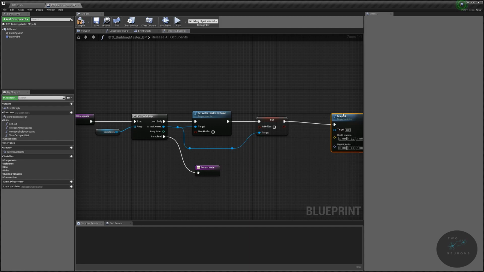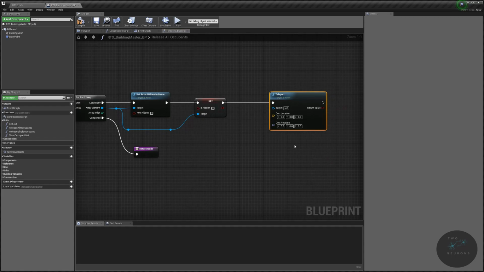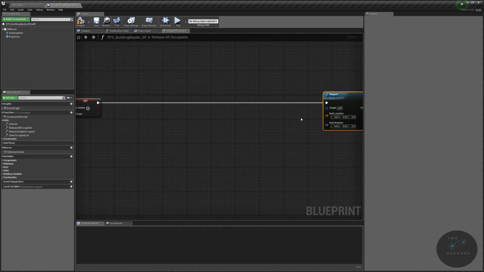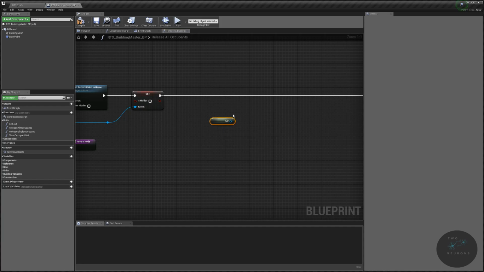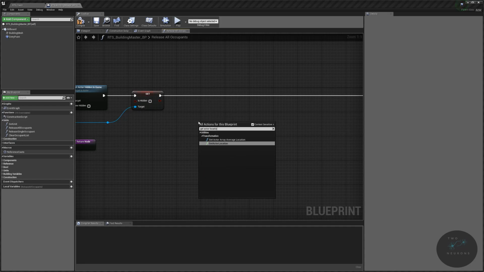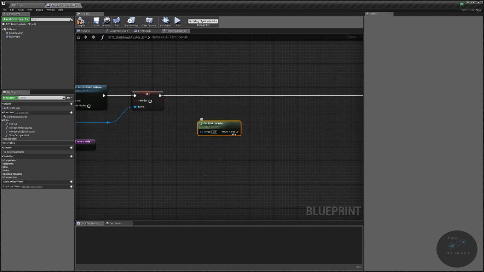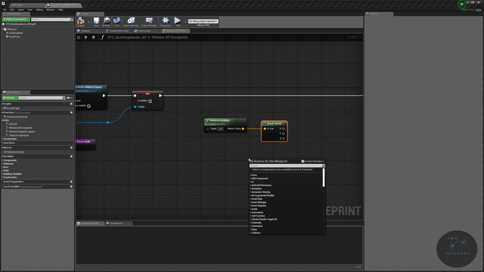And what we want to do, we're going to give ourselves a bit of space here. We want to get a reference to, actually no, we're not going to do a reference to self. We're going to get actor location, which has a built-in reference to self. We are going to break this vector, and then get a random float in range.